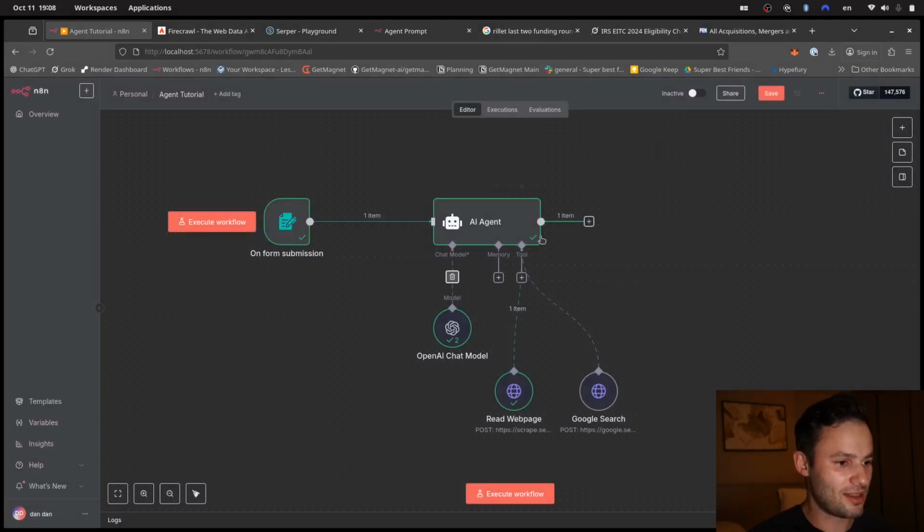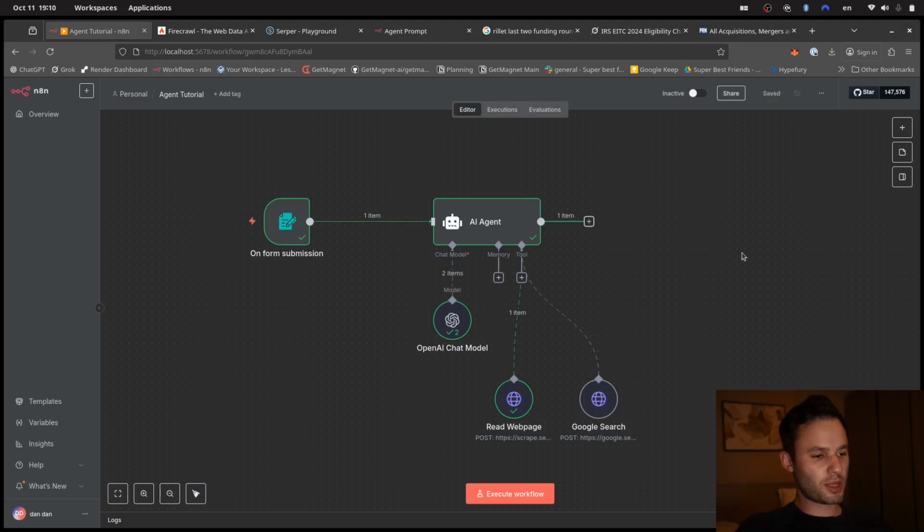And as you can see, now we have a lot more capabilities with our AI agent. So that's basically it for the basics of tool usage and how to add tools and then how to integrate them into an AI agent.